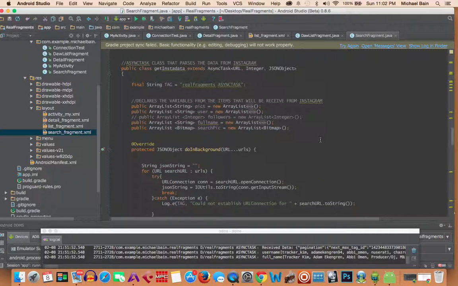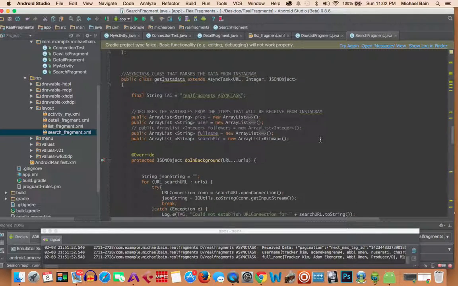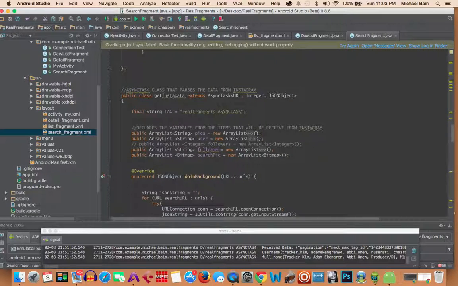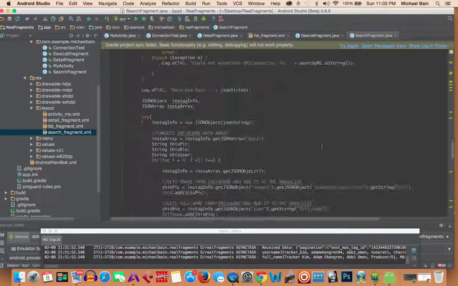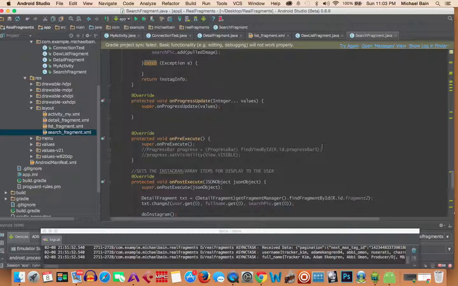Here's my async class. This was a real challenge because it's basically from Java 1 when we had to do the API, which was Instagram. It's basically the same code, but I didn't know that with the fragments you can use the same. I didn't know I was supposed to have more than one async class. So I was trying to do just one async class for everything, and it wasn't making sense to me. So I used one in my DAW list, and the same one in my search Java, except I changed a couple of variables.